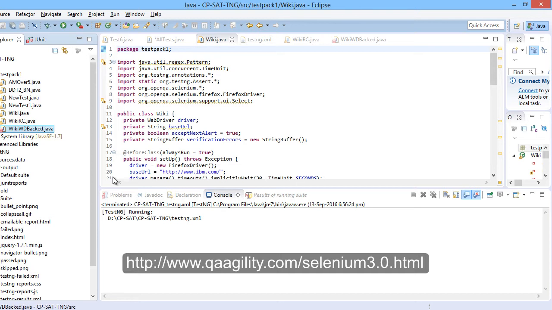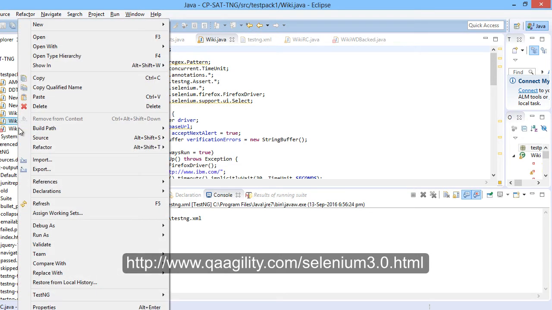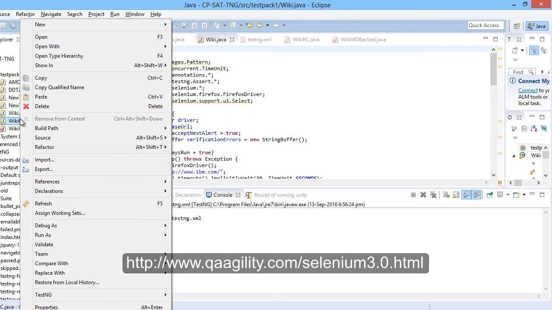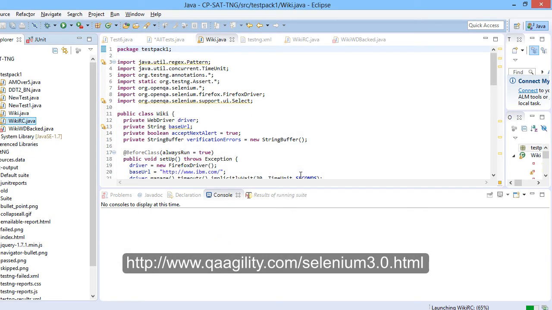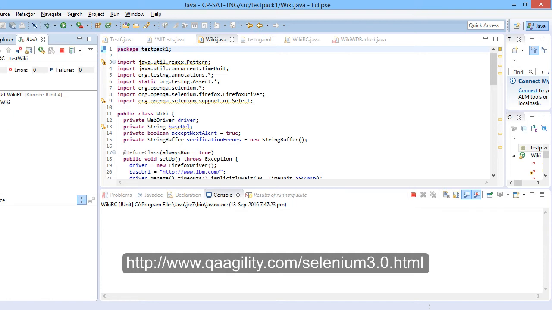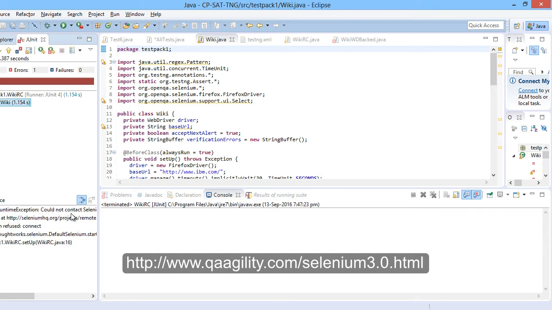Now let's run the test case. Now let's run the RC test case. So you have already copied your RC code in wiki rc.java. You run as JUnit test because we had copied JUnit WebDriver. So if you see, it has gone into error. It is saying that could not contact Selenium server. Have you started it on localhost 4444? What it says is you need to start the Selenium server to run an RC test case.